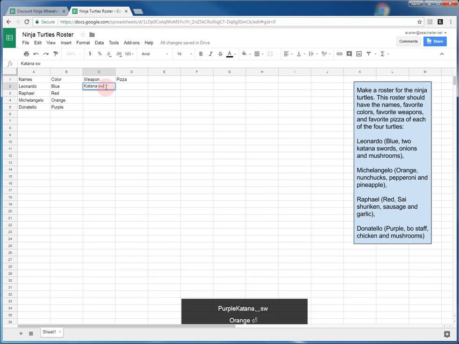Weapon, katana swords. Raphael is shuriken. Michelangelo is nunchucks. Donatello is bo staff.